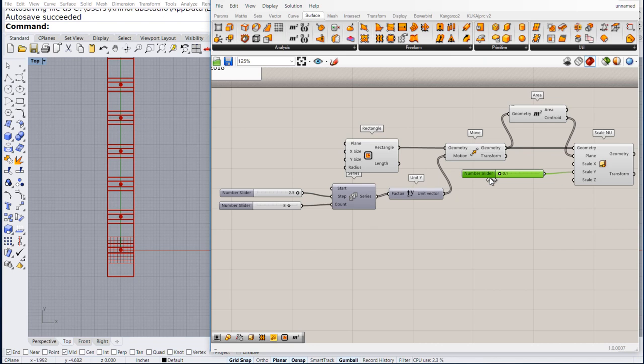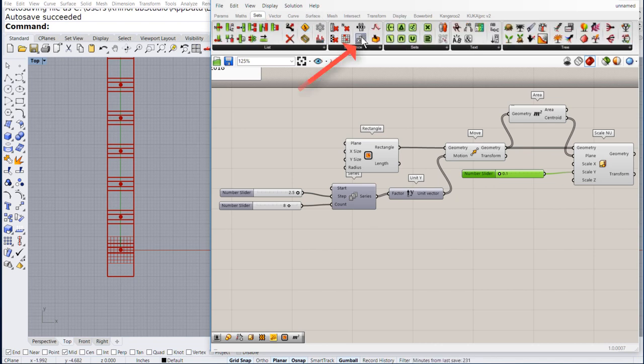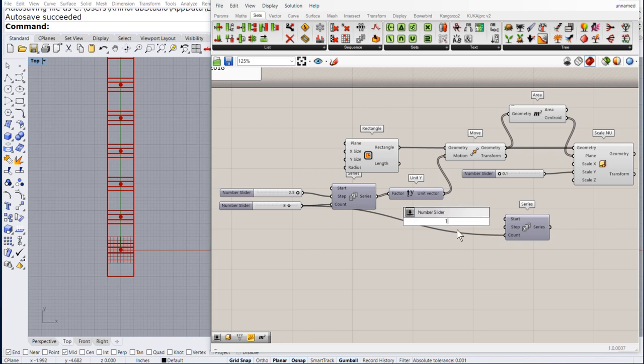Let us connect the list of values, which has to match the number of rectangles. The scale value from 1 to 5.0. And we want to start scaling at 1.